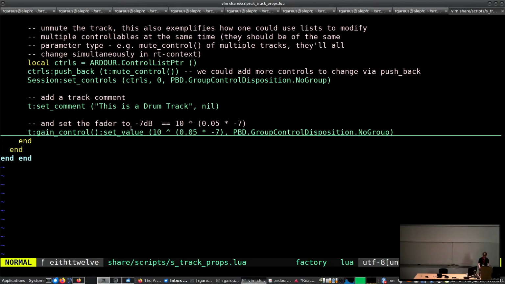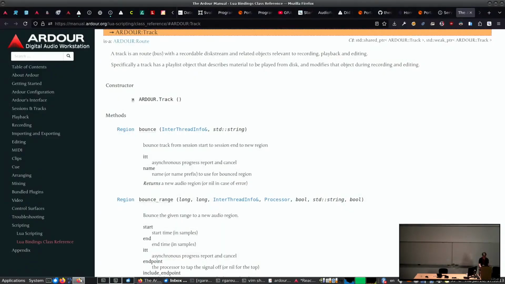See if the page loaded. Yeah, okay, there we go.